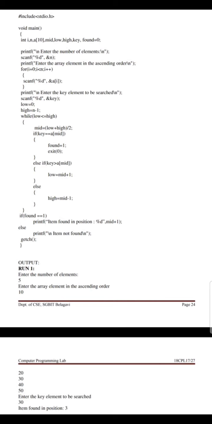So we need to check what is the condition. If key is equal to a of 4, 23, is it equal to 16? No, the condition is not satisfied. The condition is false. Then what should we do? We should move to the next else if condition.